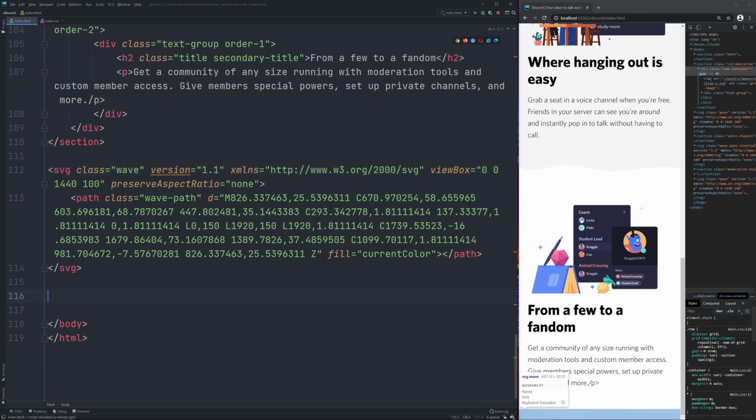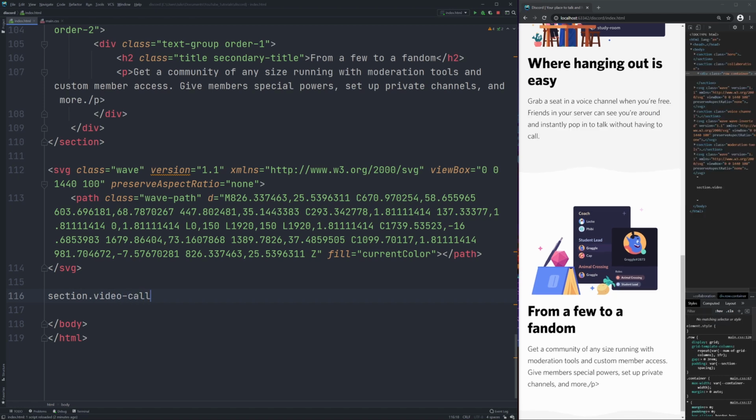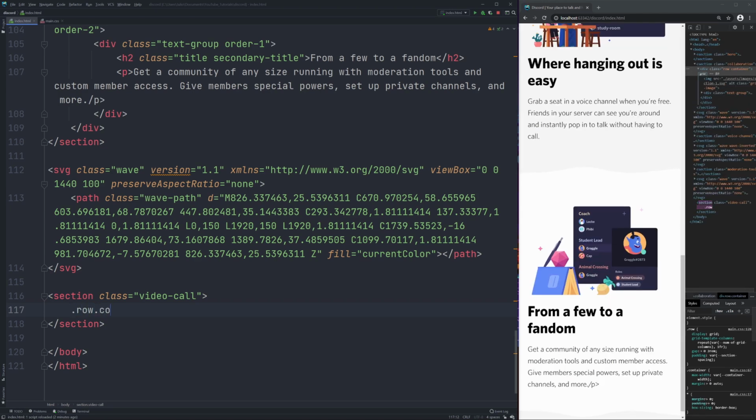So for this other section, what we have to do is a little bit different because we don't really have the images in this order in larger screens. So I'm going to have a section, and this section is going to have the class of video call. And then we will repeat the row and then the container. Then in here, I'm going to have the text group.